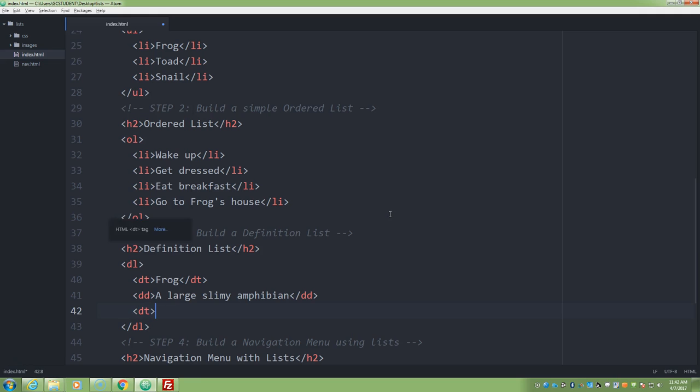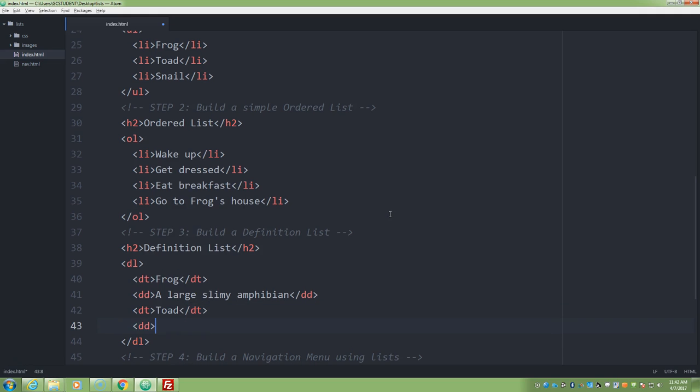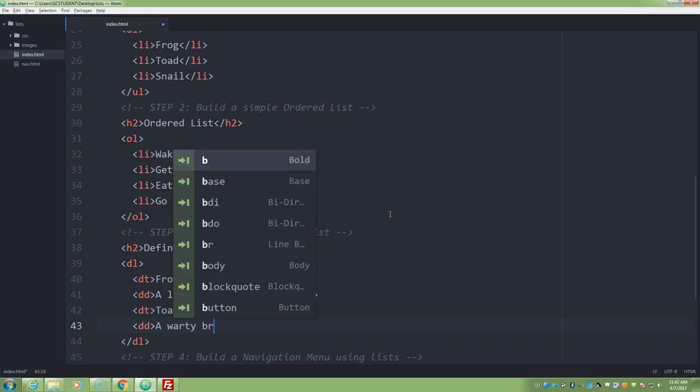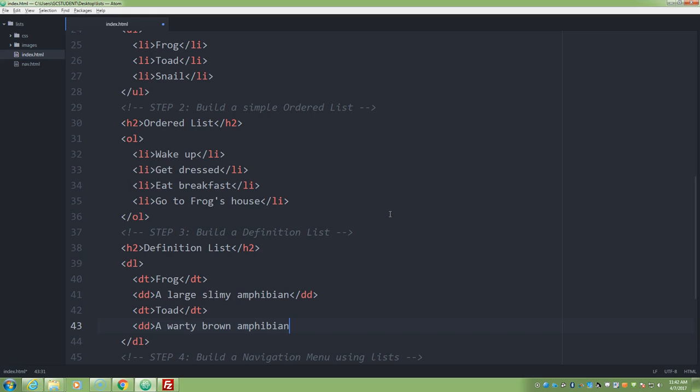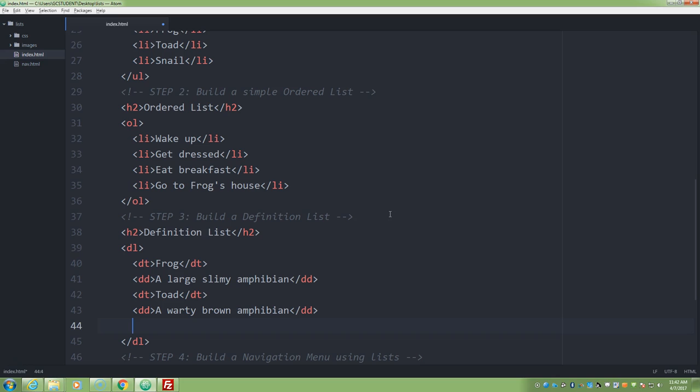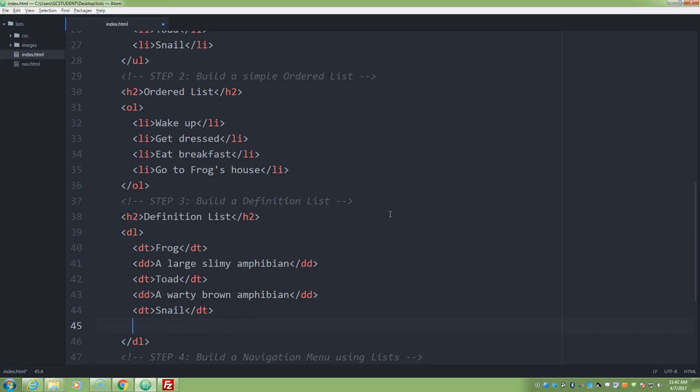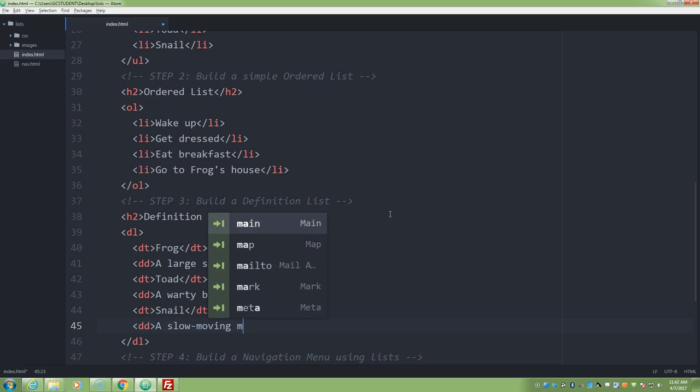So a second term, we just follow it up, put a DT in there, toad, end of DT, and then the definition description, a warty brown. Then another DT, a snail, and the definition description for a snail is a slow-moving mollusk.